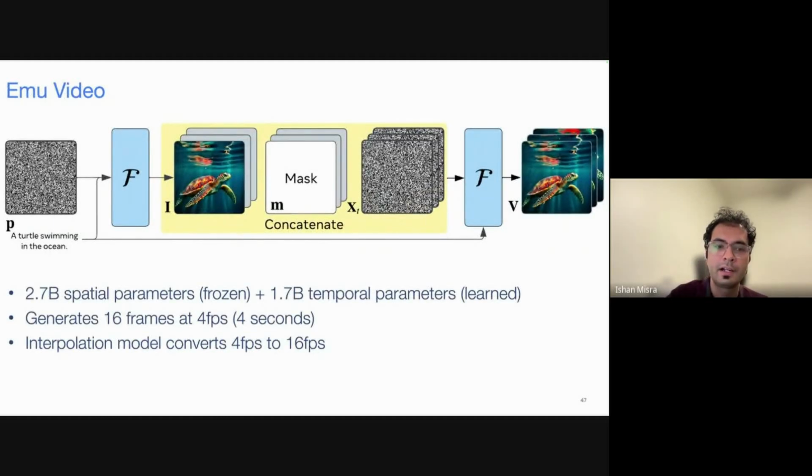So here's the final architecture diagram. You have your input noise and a particular text prompt. You feed that to the model and first get a starting frame. Then we take that starting frame and concatenate it with a mask that tells the model to only sample future frames and not the first frame. Then we concatenate it with that noise and feed that to the model again, and it generates the full number of frames, the full video.